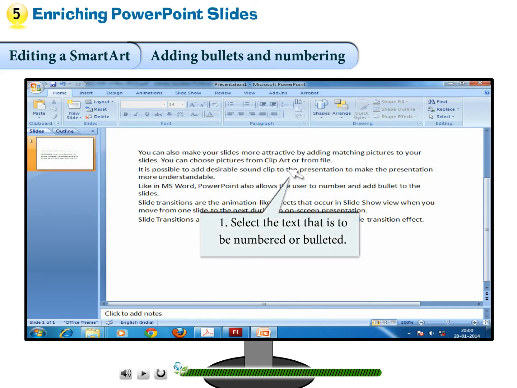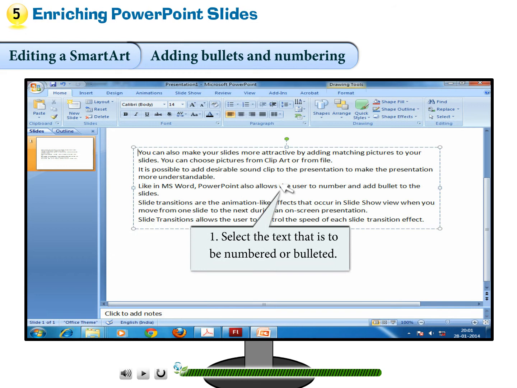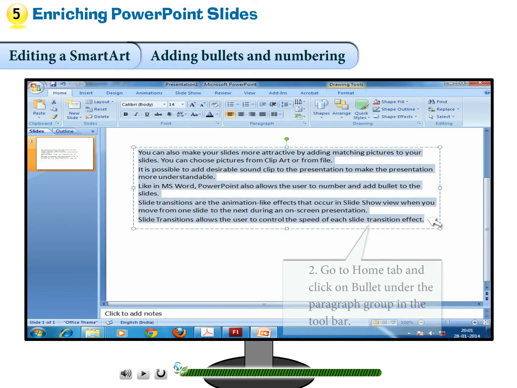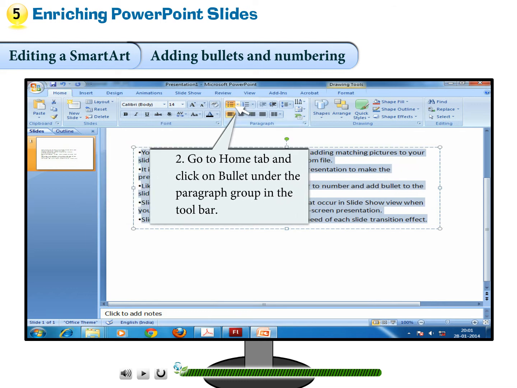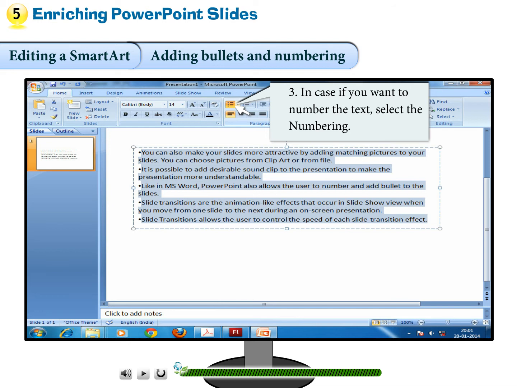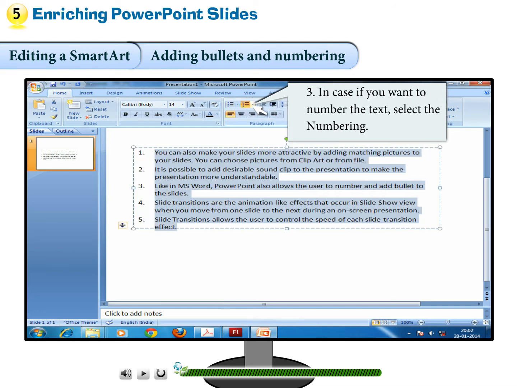Step 1. Select the text that is to be numbered or bulleted. Step 2. Go to Home tab and click on Bullet under the Paragraph group in the toolbar. Step 3. In case you want to number the text, select the numbering.